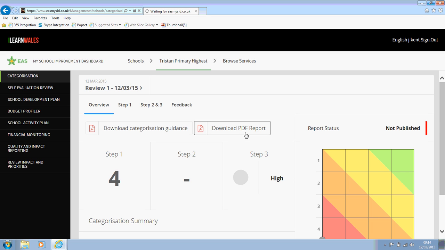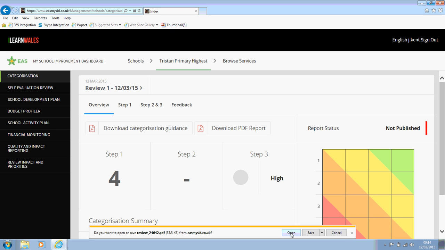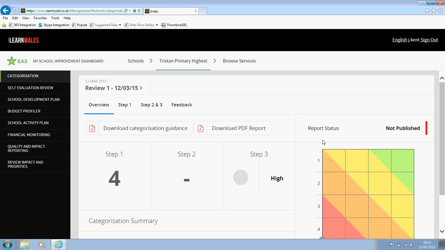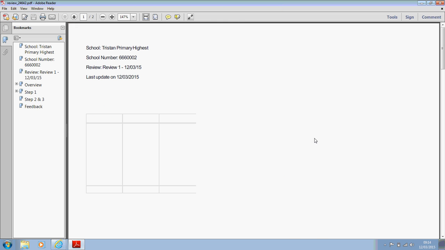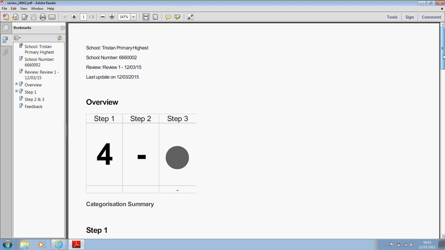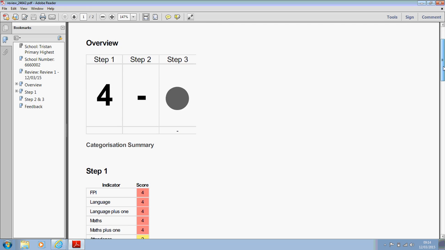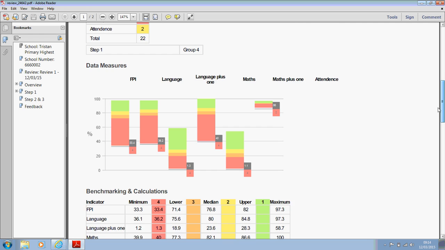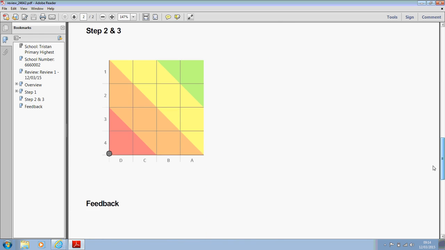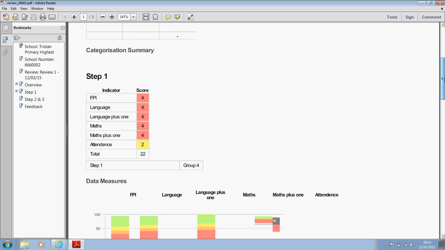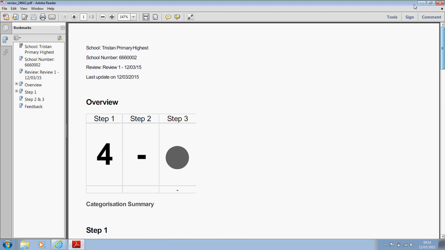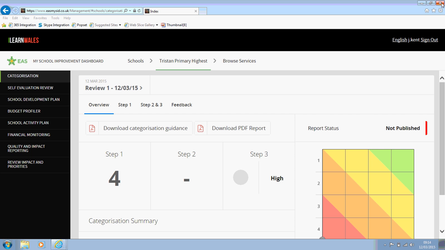what will happen is once the information has been downloaded onto my computer, I can then open it, and then you will get a PDF version of the summary. So here's my school, Tristan Primary Highest, and all the information that's available through the various steps within this section will then be summarised. Now, there's no text commentary in here at the moment because this hasn't been provided, but what you will be able to do is download the PDFs each time there's been a review or when you require that information, so for example for your governors.